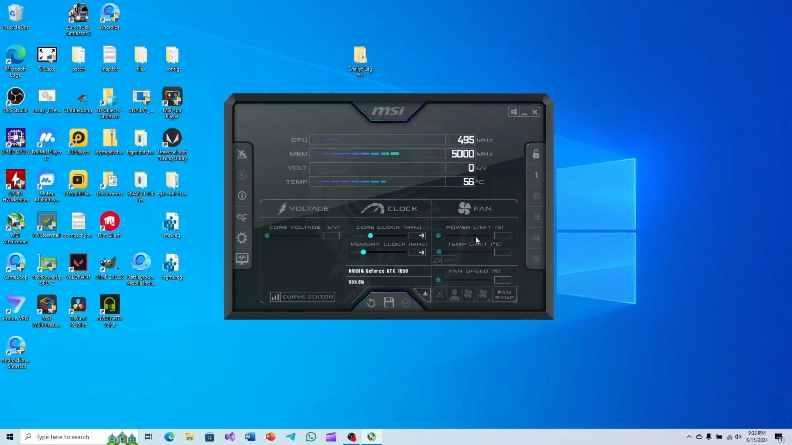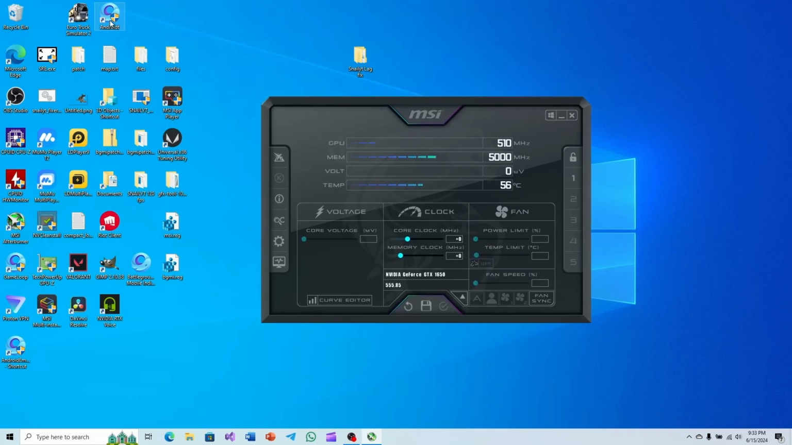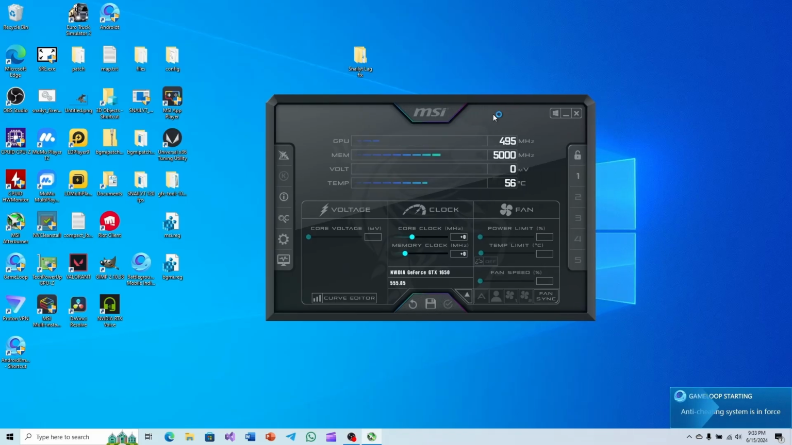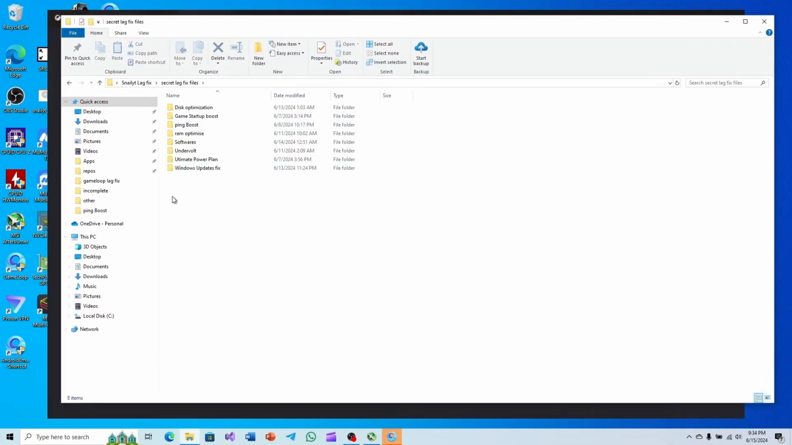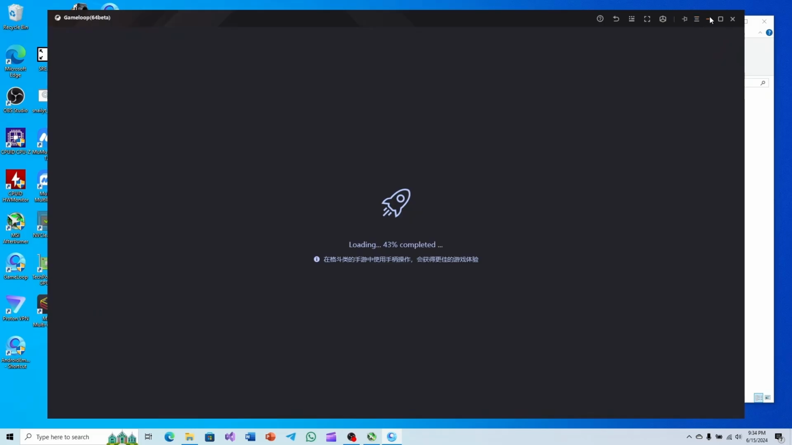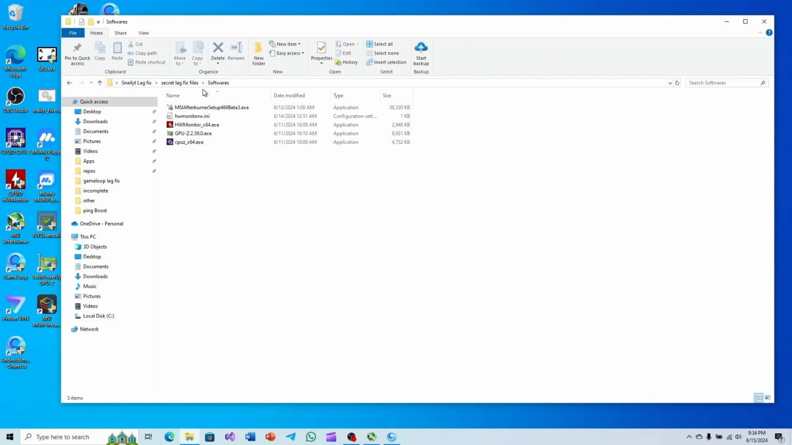Inside MSI Afterburner, if you see, my graphics card is running at this many megahertz. Instead, it should be running at the highest megahertz. And how will you find the highest megahertz? Just open GameLoop and also go to the lag fix files. Here, go to the software. Here you will find GPU-Z. Open that.